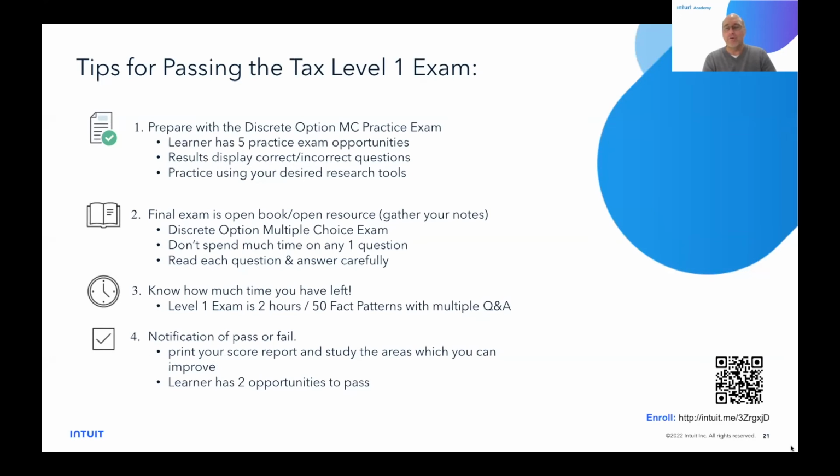All right, tax level 1, a little bit different than bookkeeping. Number 1 is this exam is definitely a different exam. It's called a discrete option multiple choice exam. A lot of folks that take it, including myself, have never taken anything like this before. So it's just a really different exam. You get 50 different fact patterns that you answer yes or no to. But you have the fact pattern.